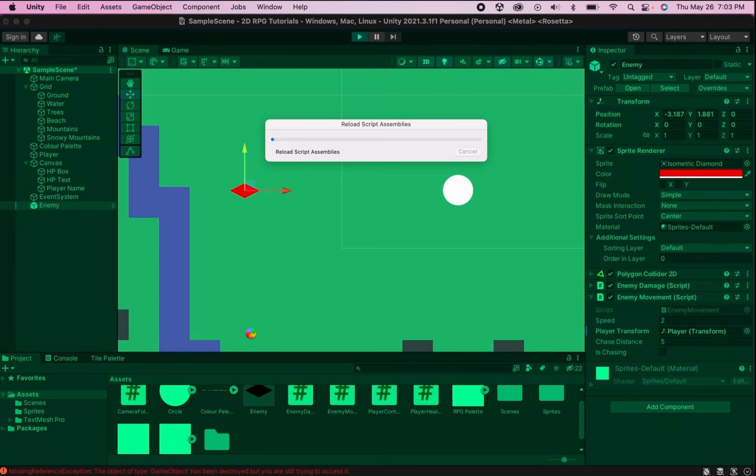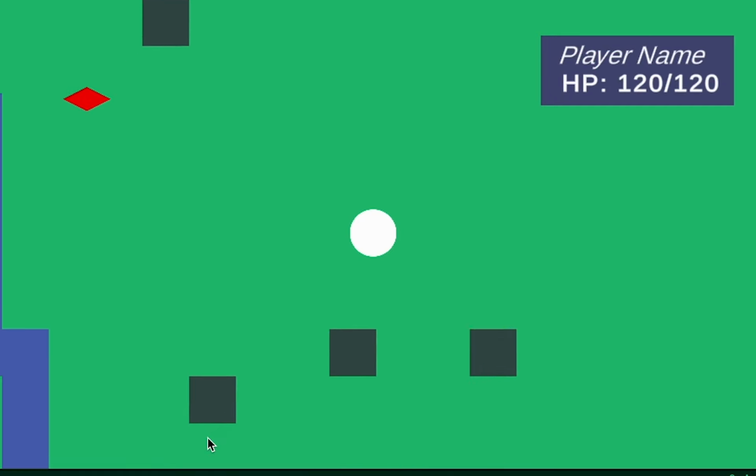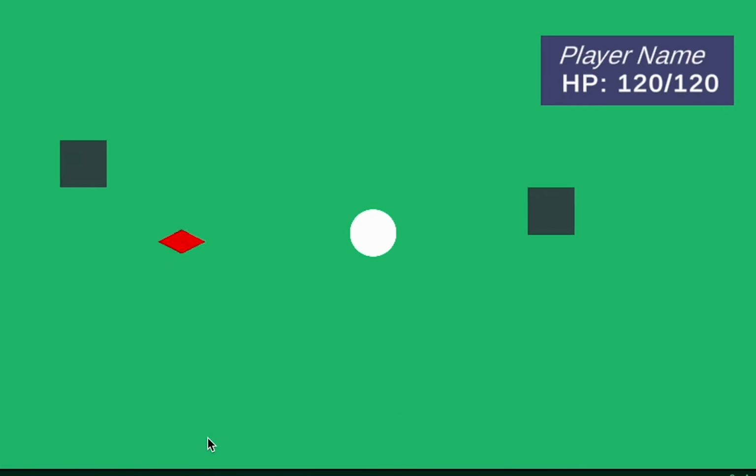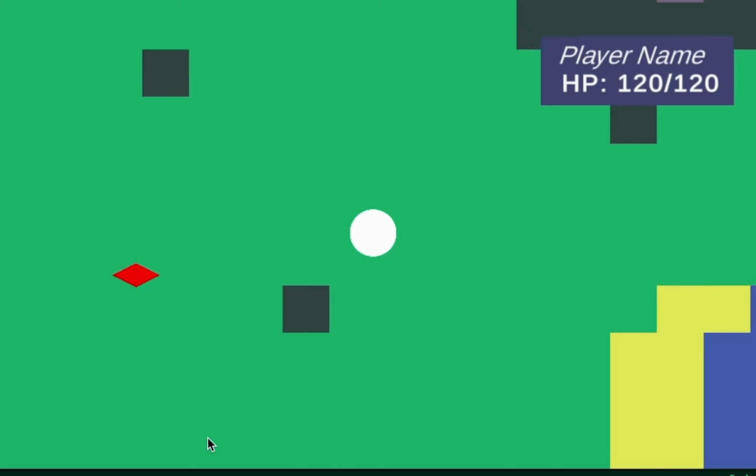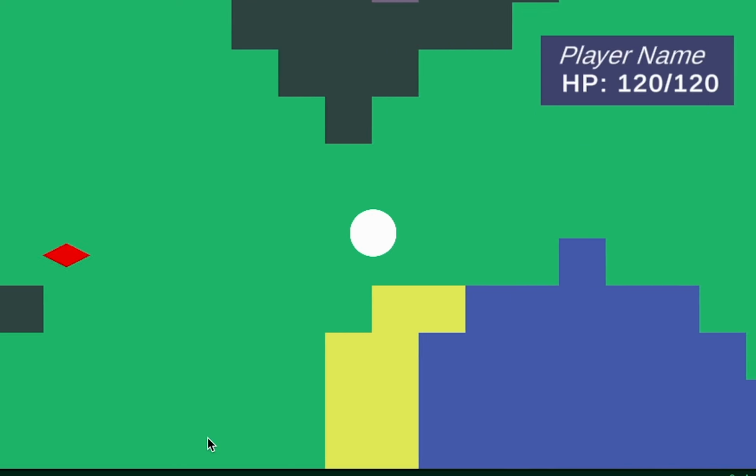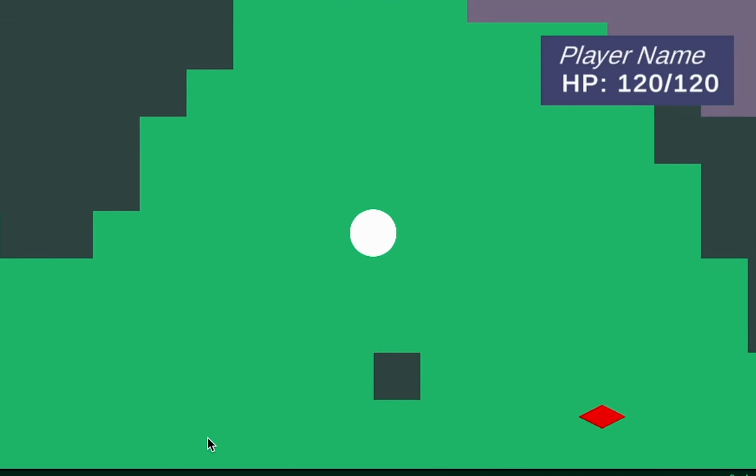Now when I press play, you'll notice that the enemy is currently just sitting there, but as I get closer, he starts to follow me. He's a little slower now, so I can run away. And things are working quite nicely.